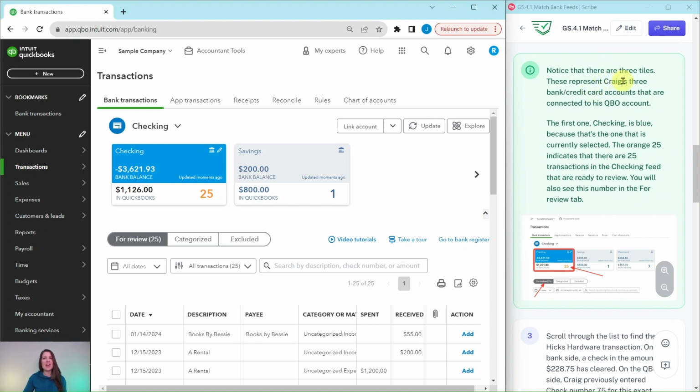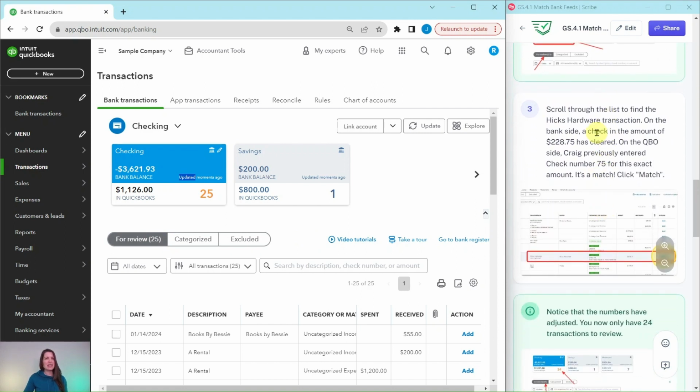Now you'll notice here that there are 3 tiles. There's 1, 2, and if I click this arrow over, there's this third one as well. These represent Craig's 3 bank/credit card accounts that are connected to his QBO account. The first one, which is the checking, is blue, and that's because that is the one that is currently selected. Now, the orange 25 right here are the 25 transactions in the checking feed that are ready for review. You will also see this number in the For Review tab, which is right there as well. So we're going to take a look at the bank feed here.